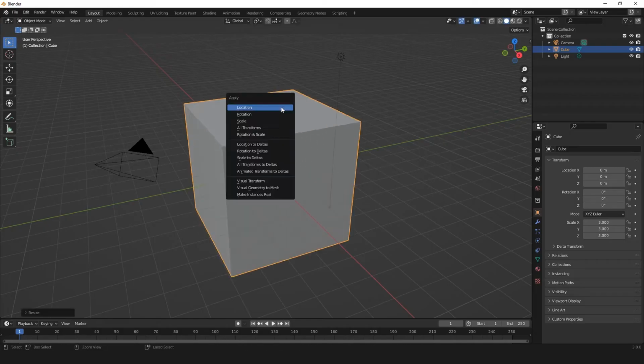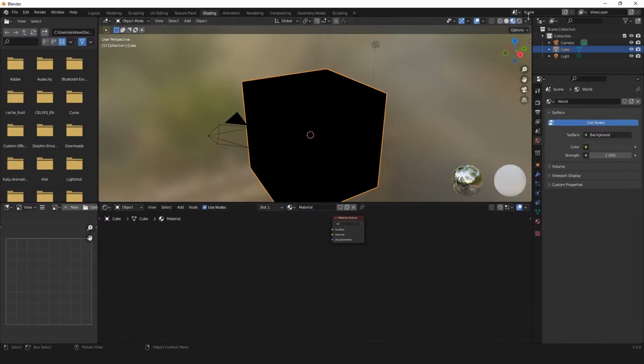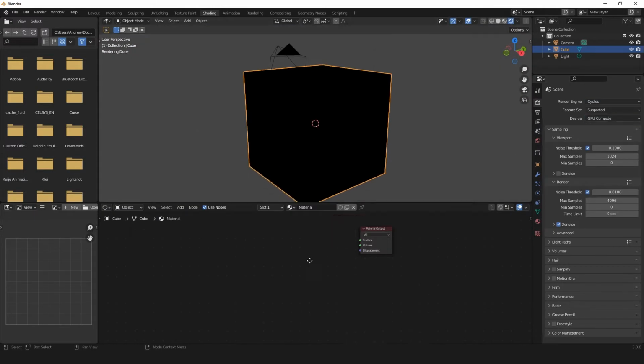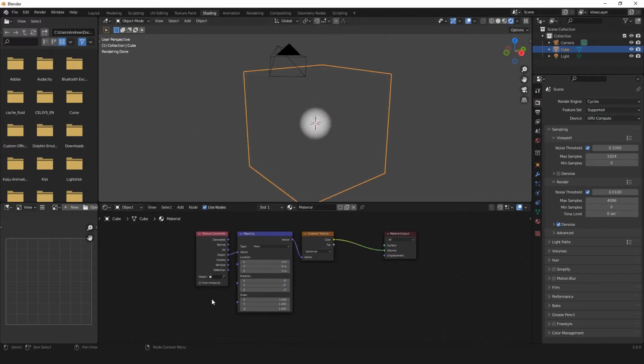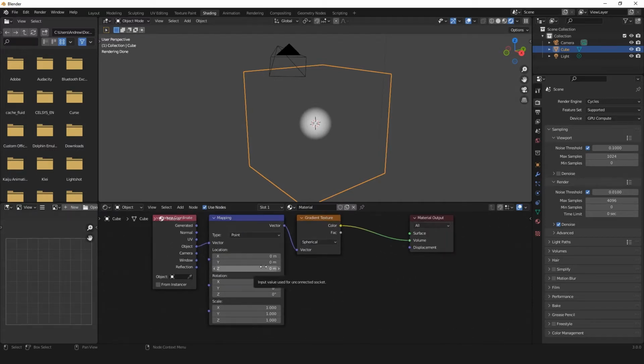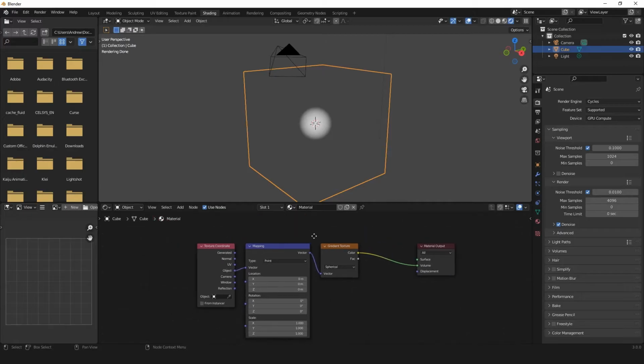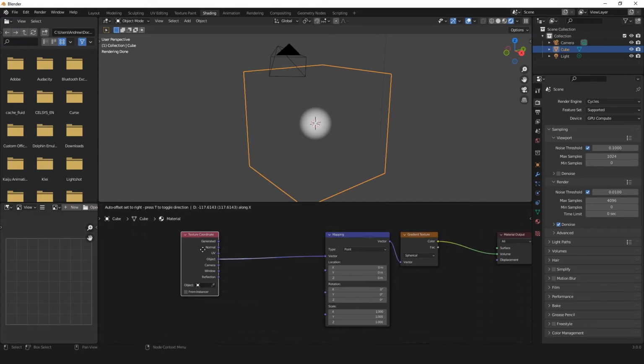The first thing we're going to do is take the default cube and scale it up to increase our volumetric domain size. Add a gradient texture, and using the Node Wrangler add-on, hit Ctrl T to add a mapping and texture coordinates node. Make sure the coordinates are set to object.